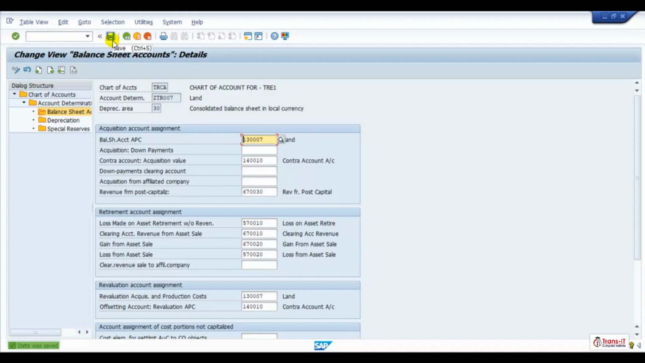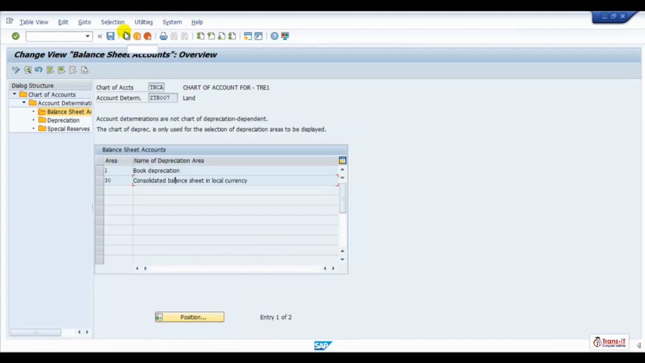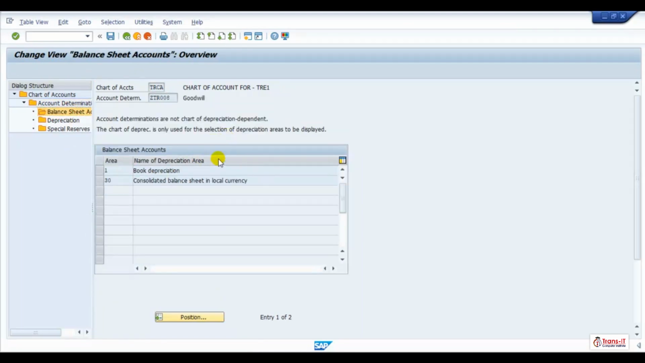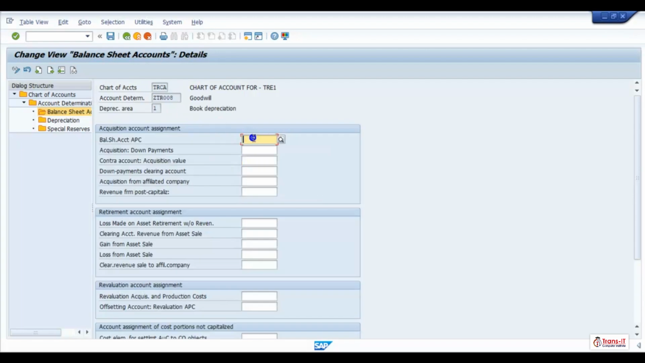Now come back. Again come back and select goodwill, double click on balance sheet, double click on book depreciation, right click. Okay, just go back and copy.